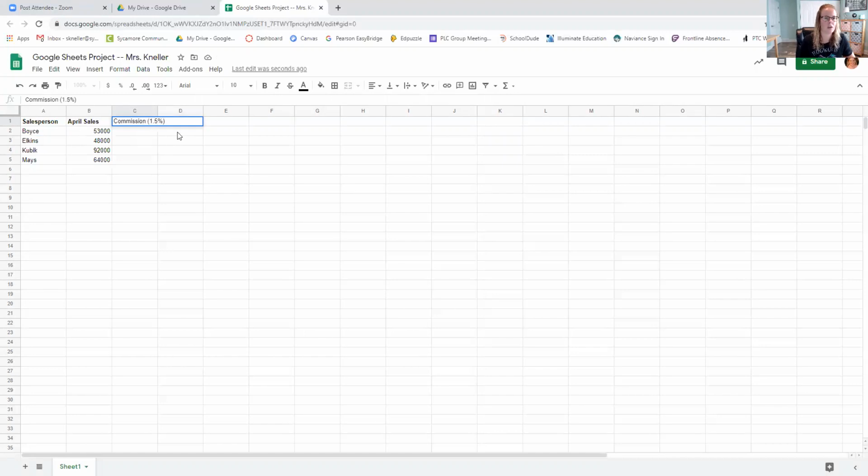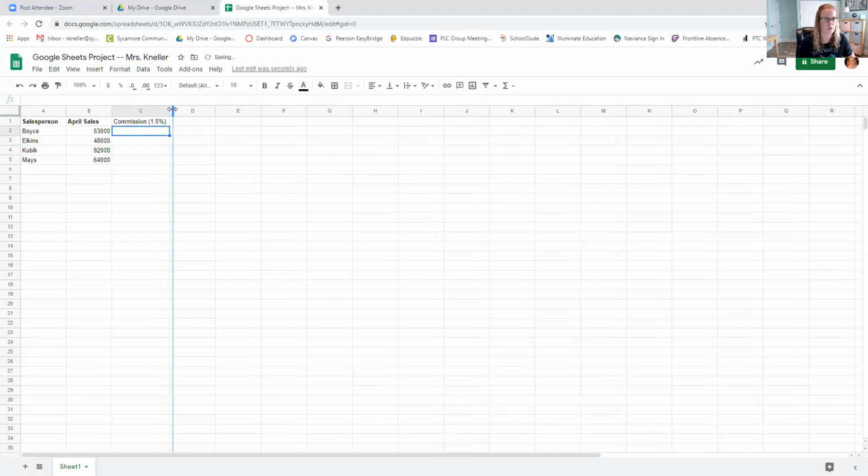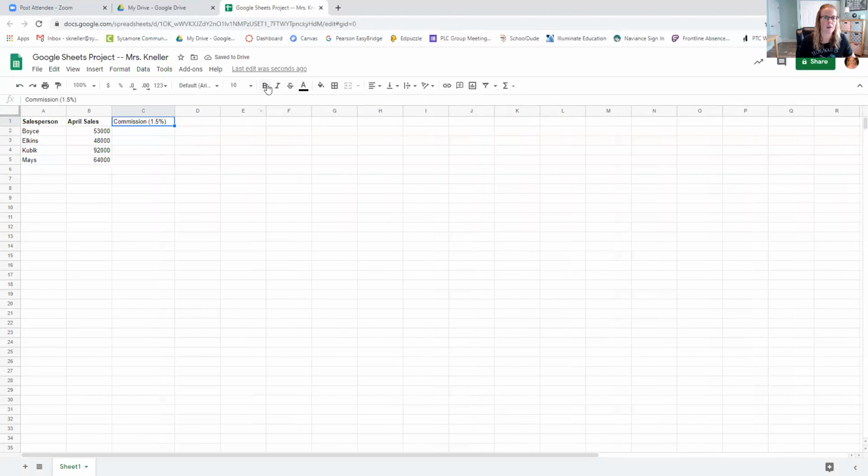Now notice when you do that and then hit enter, the typing goes over the box. So if you hover over the line between C and D and then drag it, it'll give you a little more room there. So you can adjust the size of the column as you go. Then click on the box and make it bold, okay? Now we have to tell Google how to calculate 1.5% of the April sales, okay?